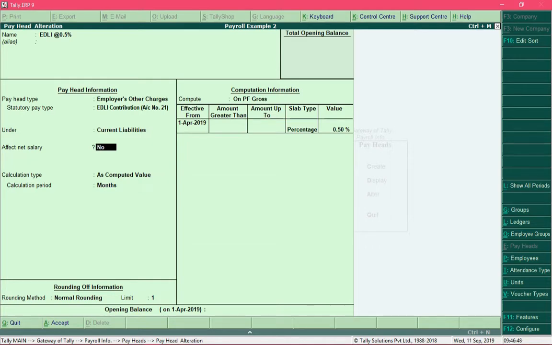And the fields calculation type, calculation period, rounding method, rounding limit and compute would be skipped, and the cursor will directly jump to the date field, and the computation again will be done on the PF gross amount, which is again the basic component of an employee. And you are required to specify the percentage to be calculated, so specify the percentage as 0.5% and save the payhead creation. So finally we are done with creation of all the payheads.